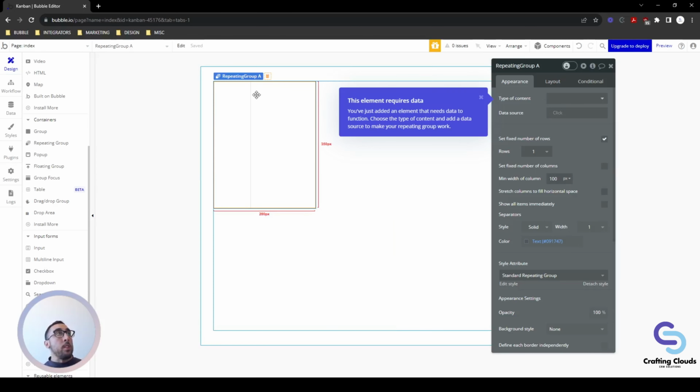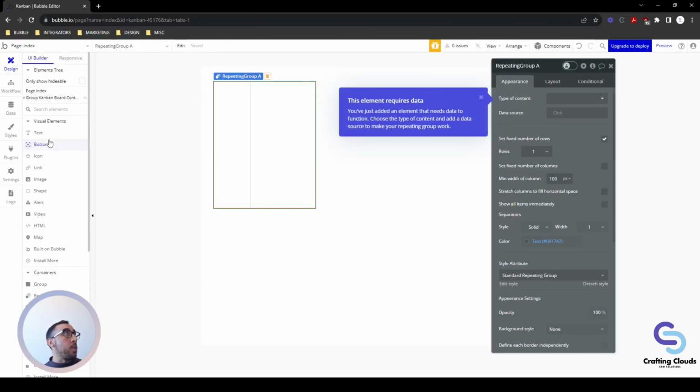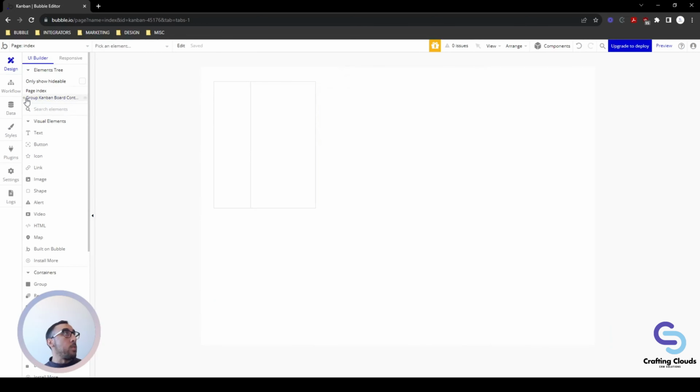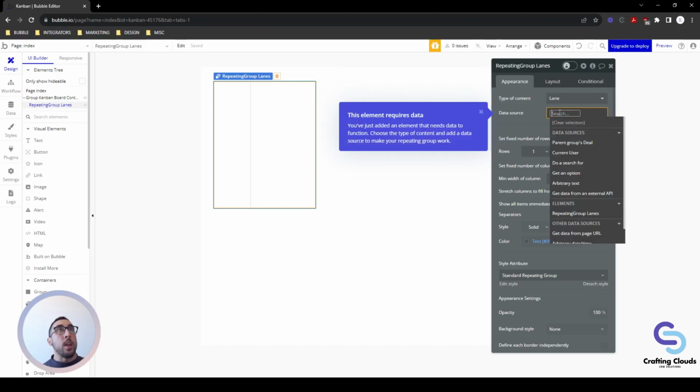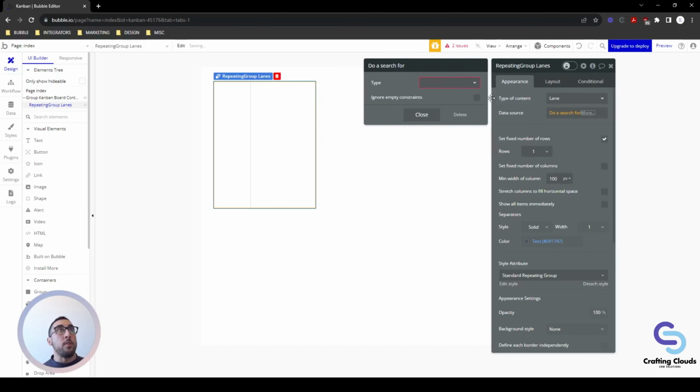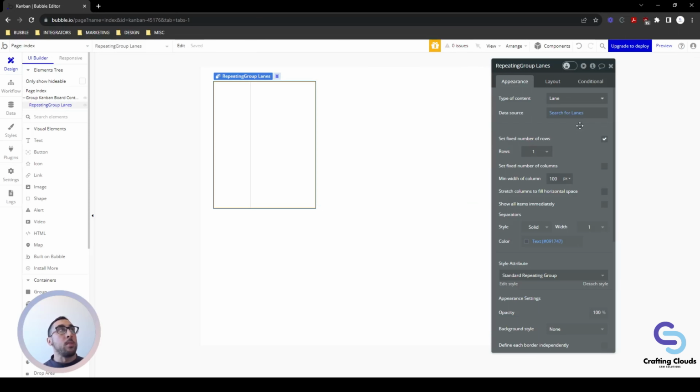And then what we're going to do, so right here, we're going to put the repeating group. I just want to go to my element selector, so group Kanban, repeating group, okay? And let's call this repeating group lanes, okay? And the type of content for this is going to be lane, and we're going to do a search for lanes. That's it. Very simple.